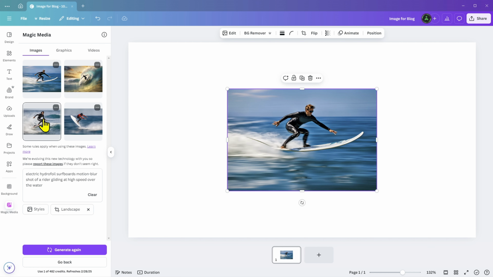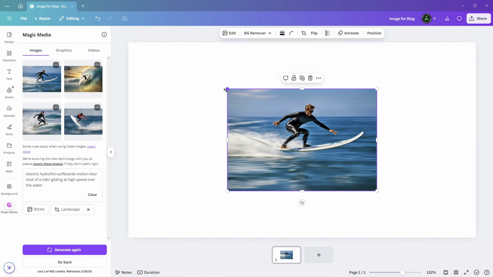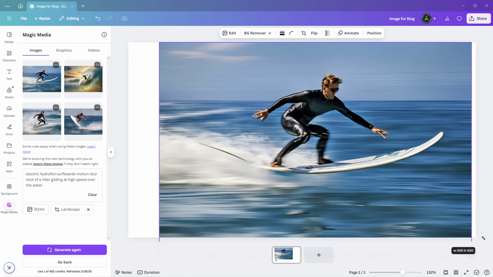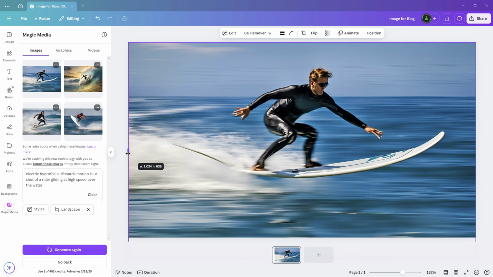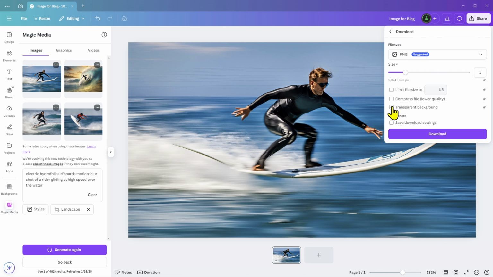Just looking at these here, I think these two images are probably the two I would choose from. I think I like the first one. I think I like this one best. I'm going to make it bigger. Preferably, I go all the way to the edge like that. Perfect. And then again, we can just download this. I don't have anything in the background, otherwise transparent background, and download.